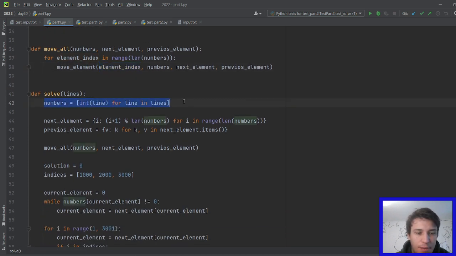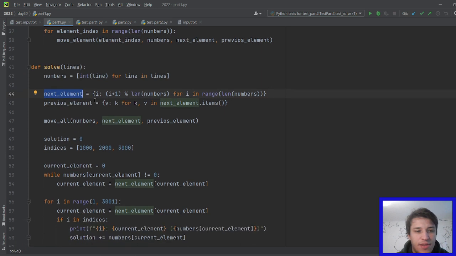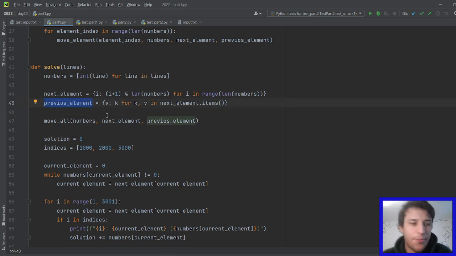So we'll parse the numbers, which will just be given in the file. And then the next element starts as a dictionary where each element I just maps to index I + 1. But for the last one, if I is equal to length of numbers - 1, then the last element will map to 0 as its next element. So we have this modulo length of numbers, and the previous element will be exactly the other way around. Then we are told to move all the elements, so that's what we do.